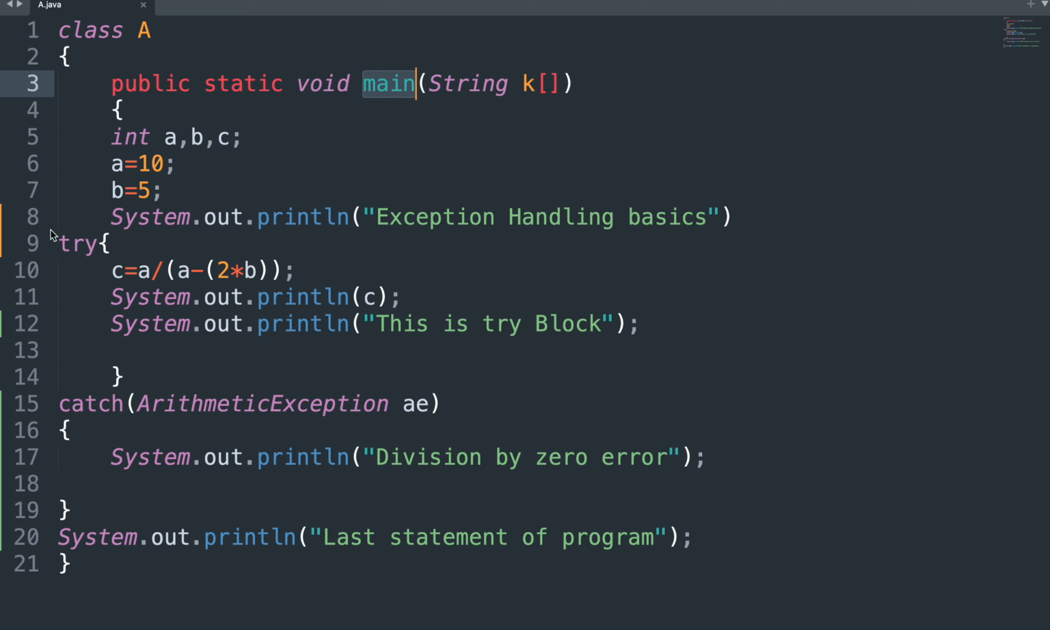A try block is always followed by a catch block. If the try block statements create a runtime error and throw an exception object, then the catch block is responsible to handle that object. A catch block has an argument, and here we have taken the argument as ArithmeticException, because I know that if division by zero error occurs, my Java runtime environment is going to create the object of ArithmeticException class, and it is handled by this catch block.